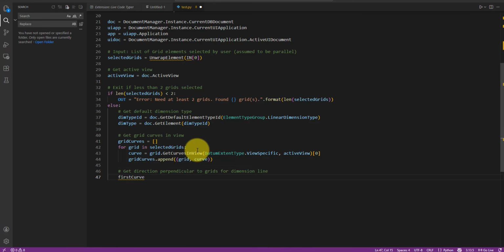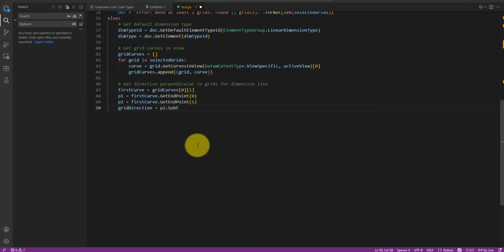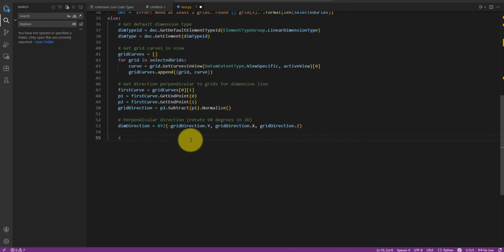We take the first grid's curve, extract its start and end points, and calculate a normalized direction vector between them. This gives us a clean unit length vector representing the direction the grids run in space. With that direction known, we compute a perpendicular direction for the dimension line. Since dimensions need to run across the grids rather than along them, we rotate the direction 90 degrees in the XY plane. This gives us a vector that points outward from the grids, which is exactly what we need for placing the dimension line.